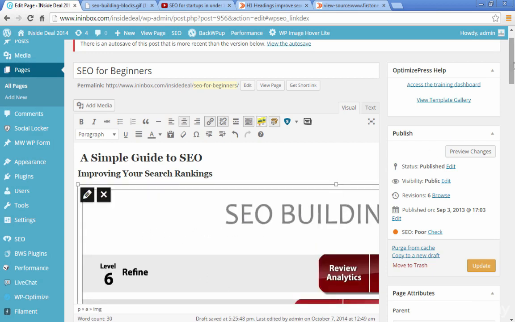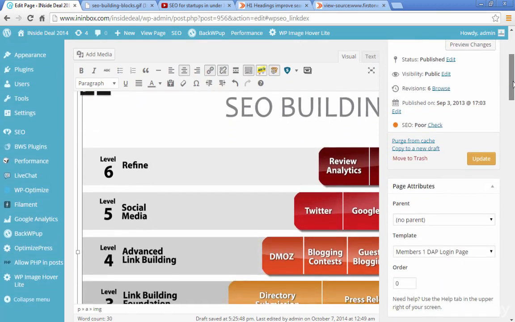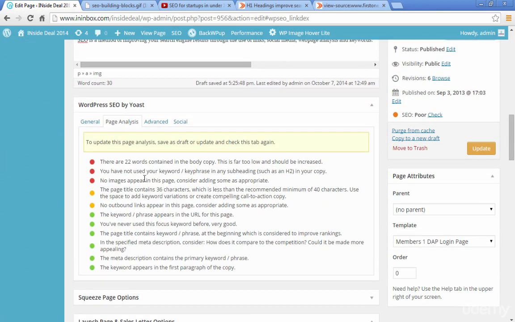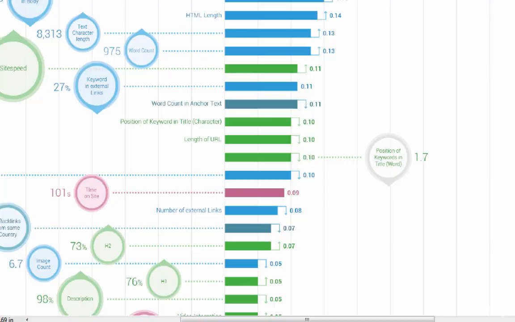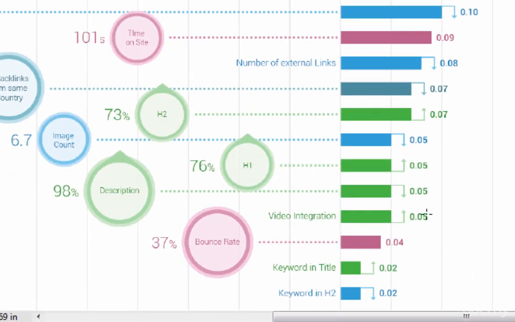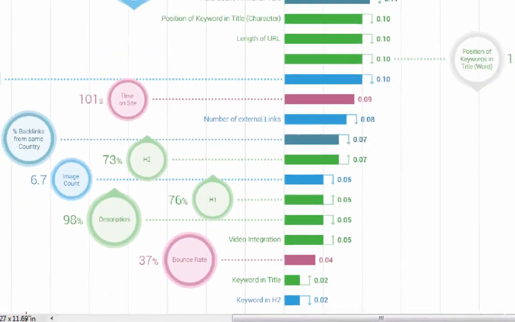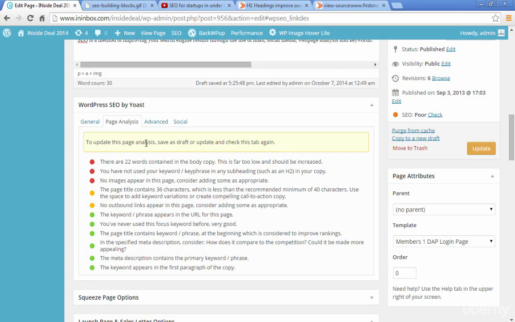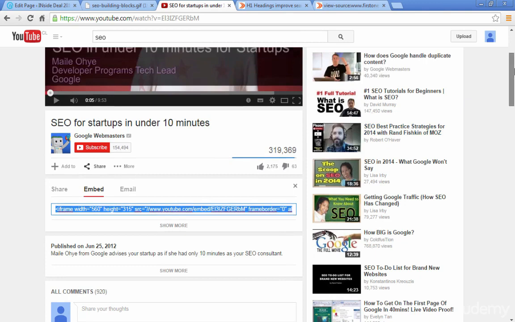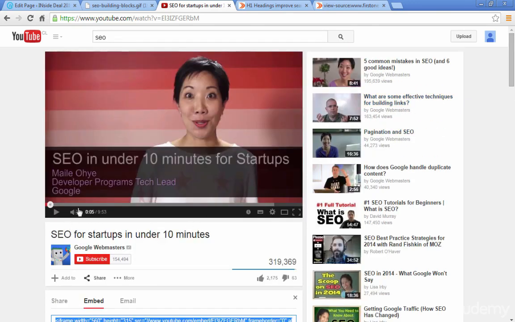Now, it's not going to be listed in the WordPress SEO plugin here, but video integration is also a ranking factor positively correlated with a good search result. So you'll see it's almost as important as image count. So if you find a video, or maybe more than one video, like for instance, this is SEO for startups.